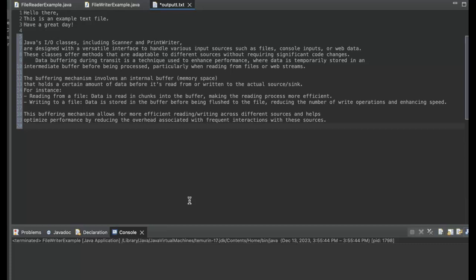The buffering mechanism involves an internal buffer memory space that holds a certain amount of data before it is read from or written to the actual source. For instance, when reading from a file, the data is read in chunks into the buffer, making the process more efficient, and the same goes for writing to a file.